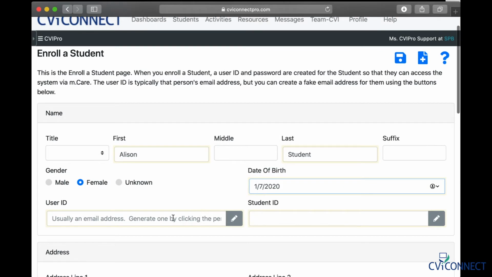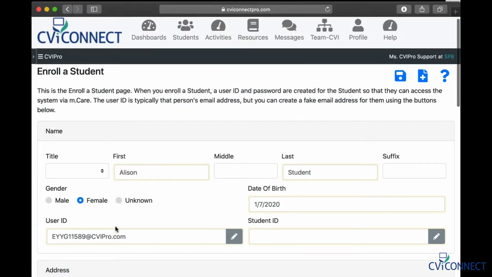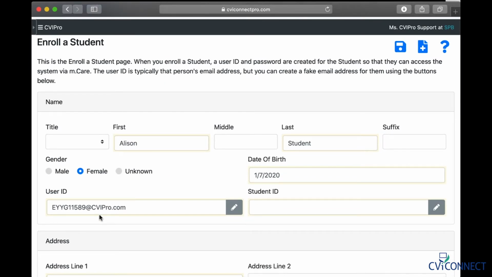This next box is for their user ID. Now, if a student has their own email address, you'll want to enter that here. If not, you can generate one by just clicking this pencil icon on the right. So I'm going to do that, and then the same thing with the student ID.